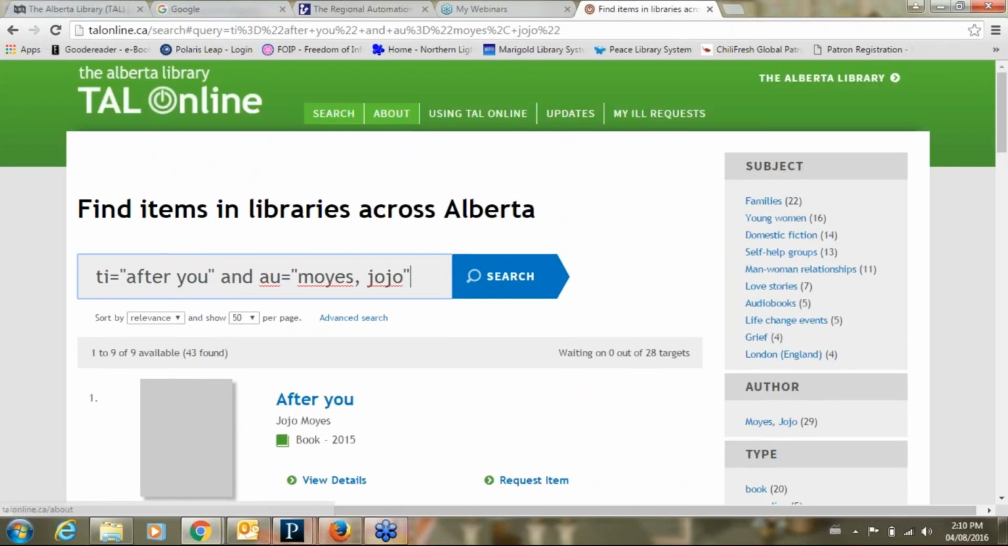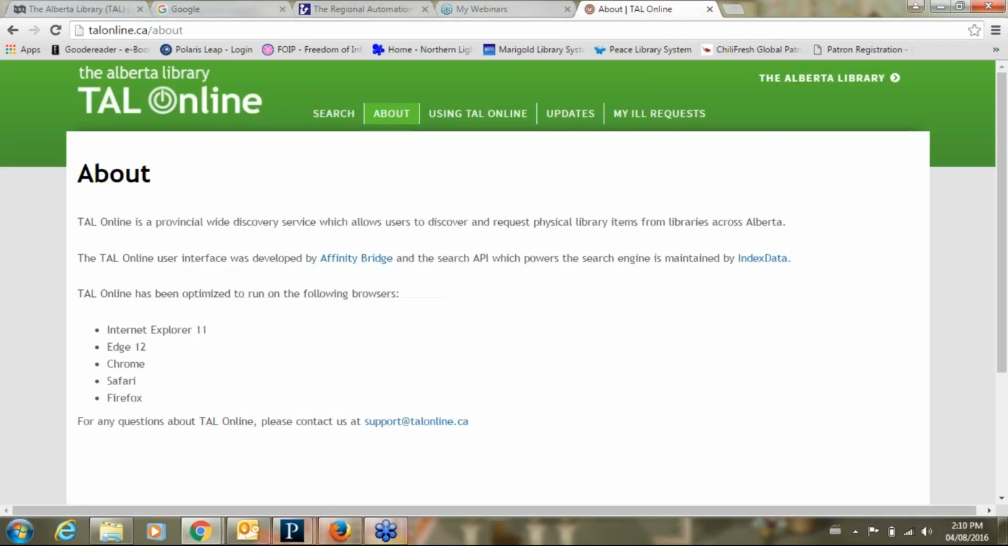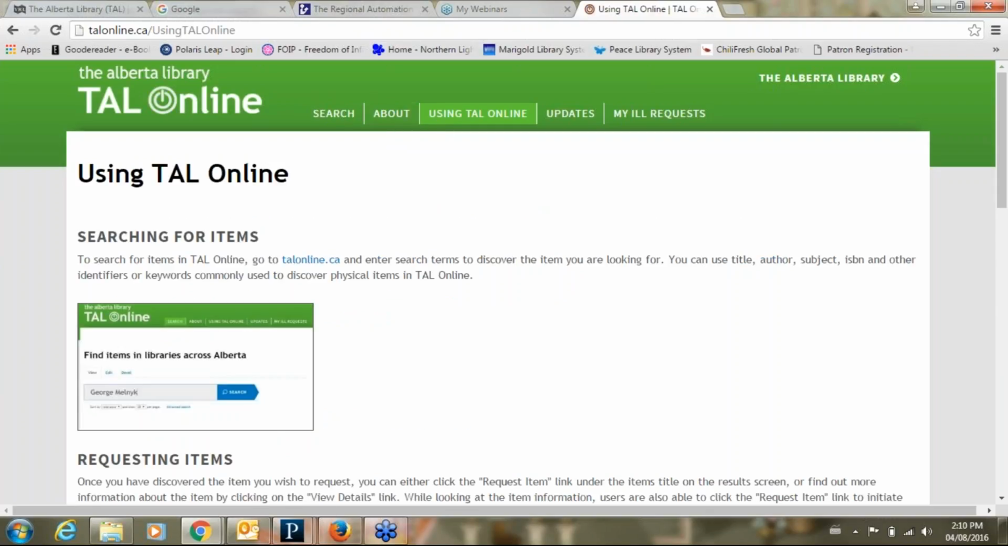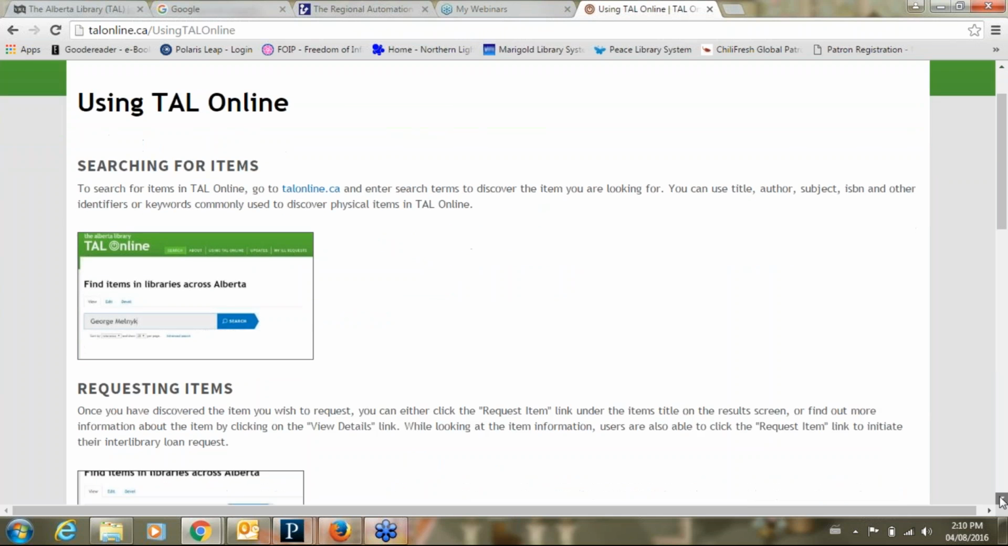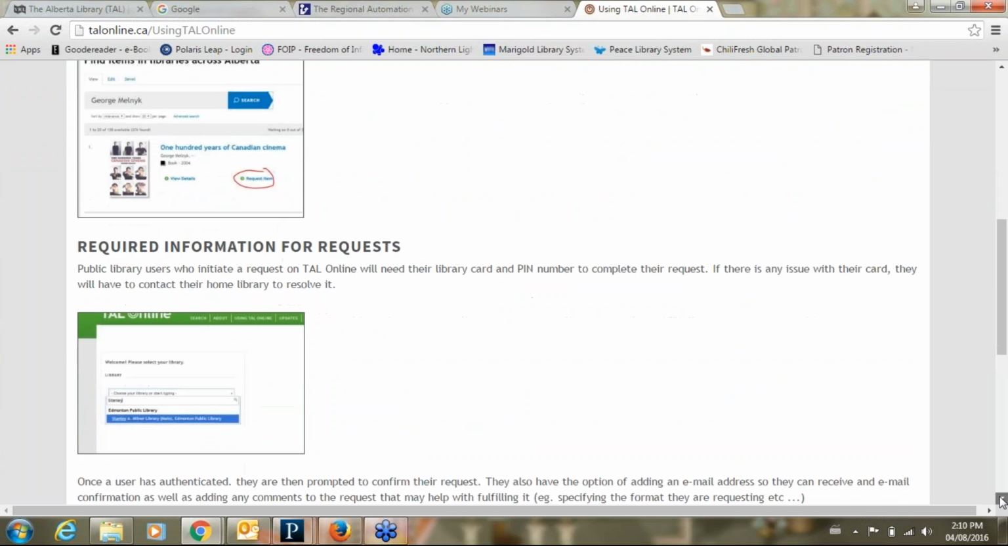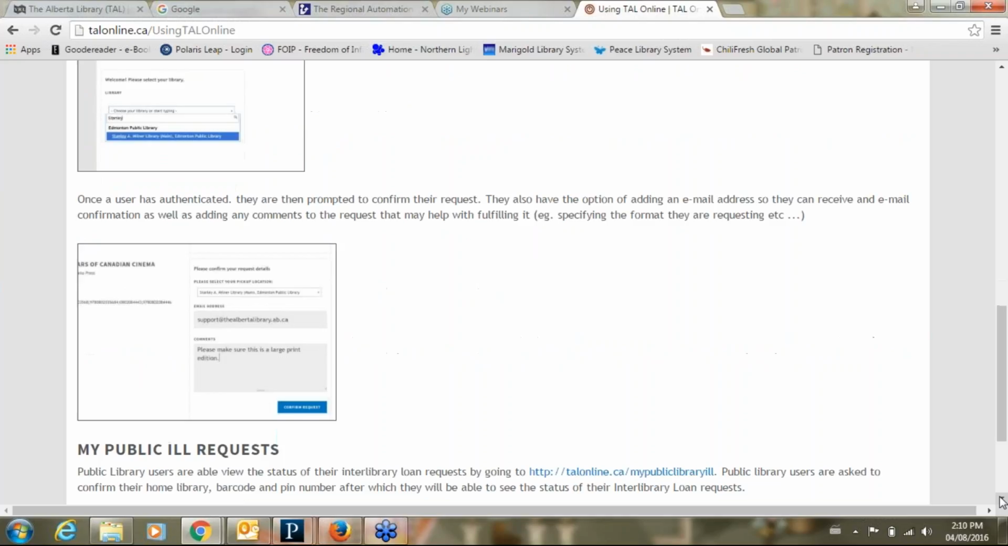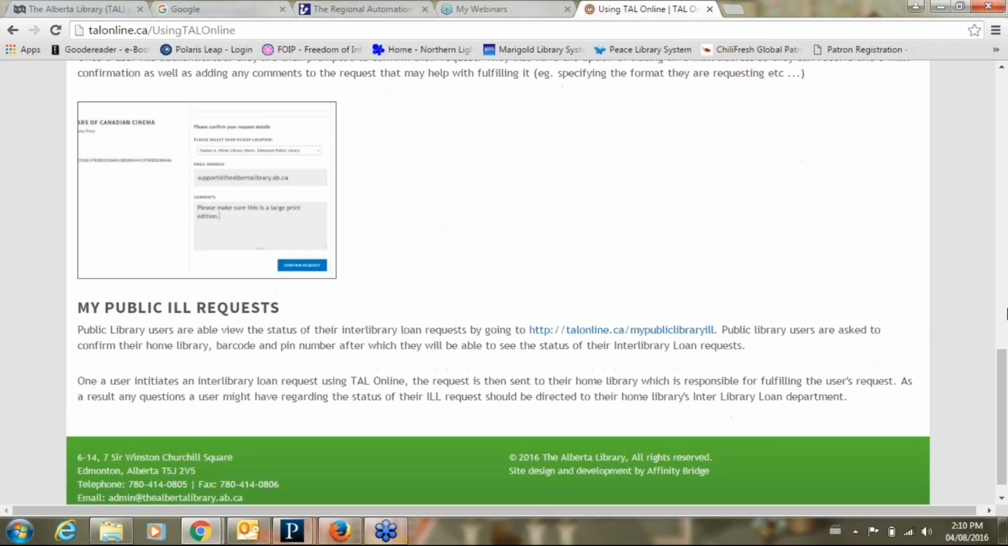The other things you can do, I'm just going to show you the other tabs at the top. Most of the time you're pretty much sticking to search, but you can also look at the About to find out about this new website. And then there's also instructions on how to use TALonline. It walks you through how to search, how to request items, required information for the requests, what to enter in, and so on and so forth.